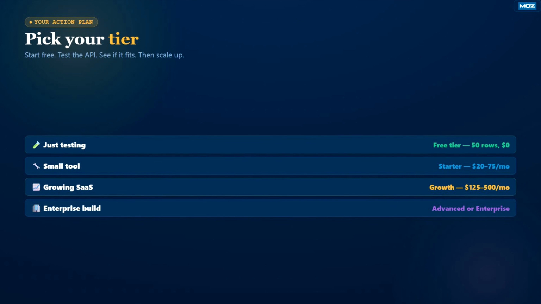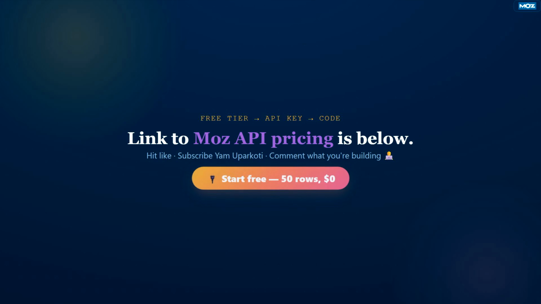There you have it. Moz API pricing from free to enterprise. Here's your action plan. Just testing, go free tier with 50 rows at no cost. Building a small tool, go starter at $20 to $75 per month. Growing a SaaS, go growth at $125 to $500 per month. Building enterprise, go to advanced or enterprise. Start with the free tier. Test the API. See if it fits. Then scale up. Link to Moz API pricing is in the description.